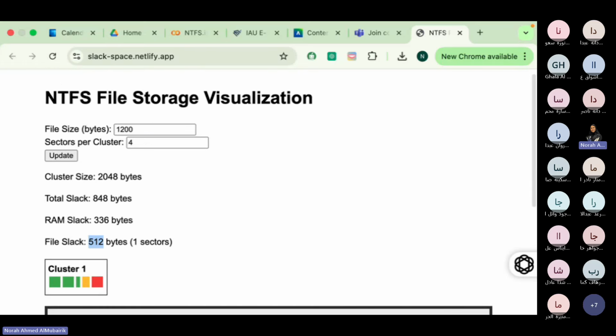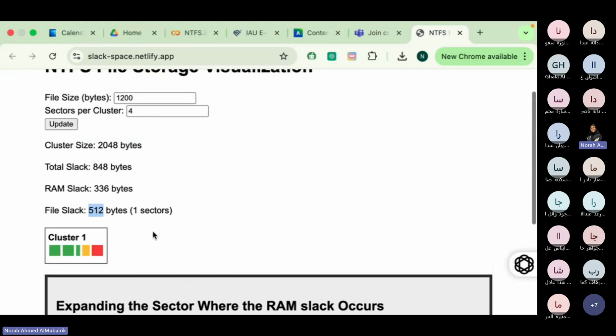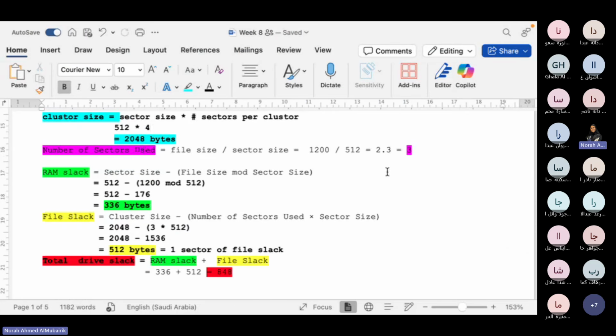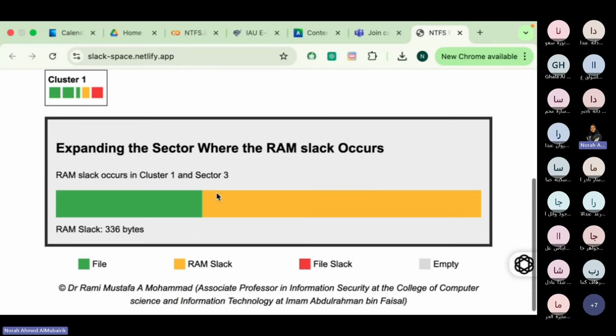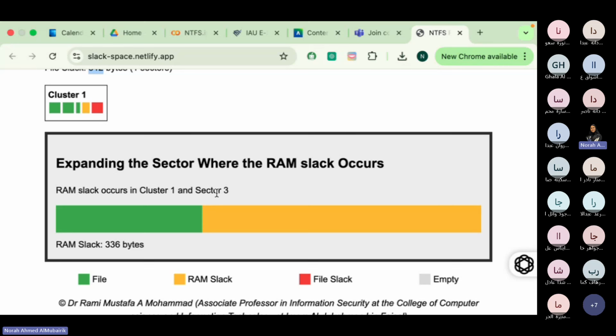So if we demonstrate this, we mentioned how many sectors we use, we actually need 2 point something. Okay, so we have 4 clusters, but we need 2 fully and partial of 1 sector. So I have 2 full sectors used, with the third one partially utilized. The rest will be RAM slack, and this whole one will be file slack. Is this clear? Do you have any other questions?